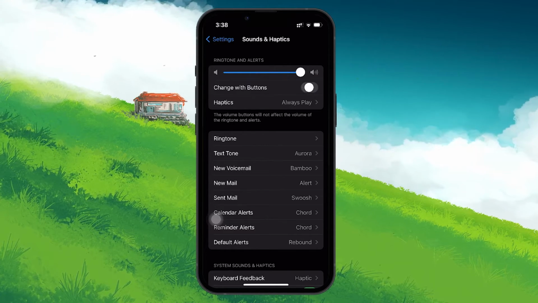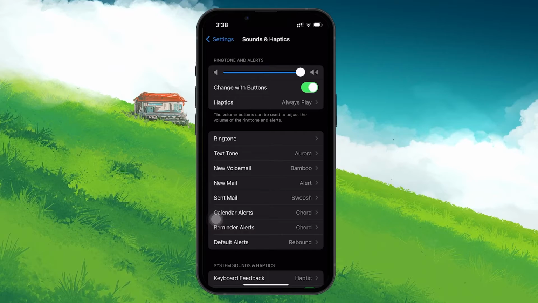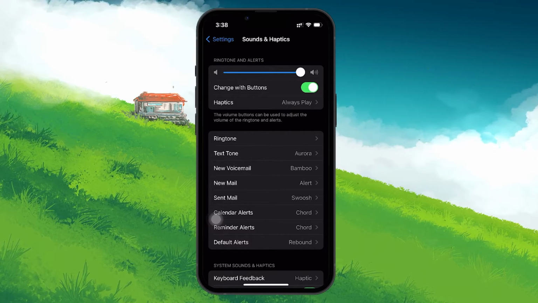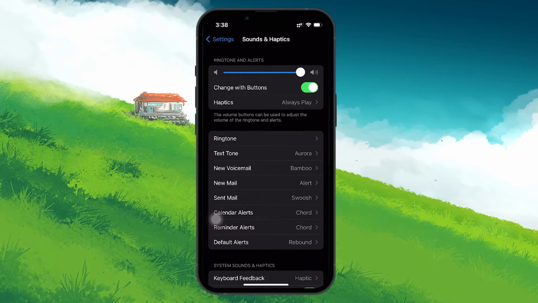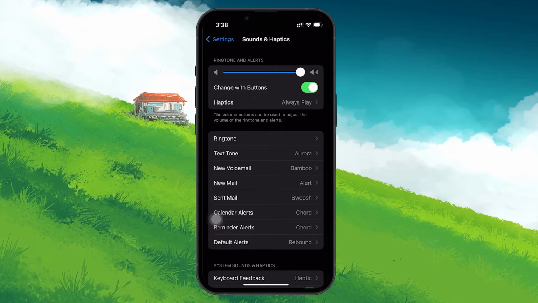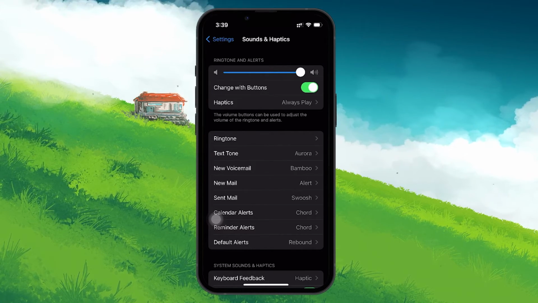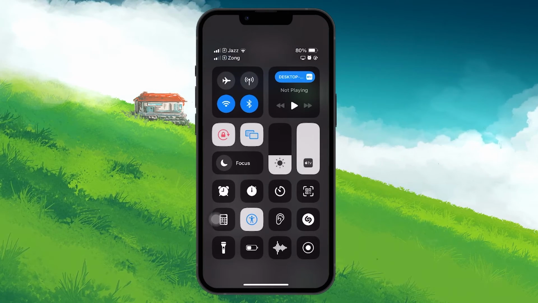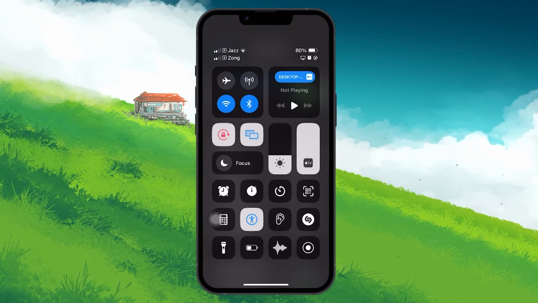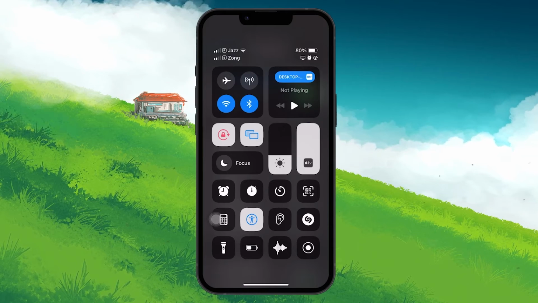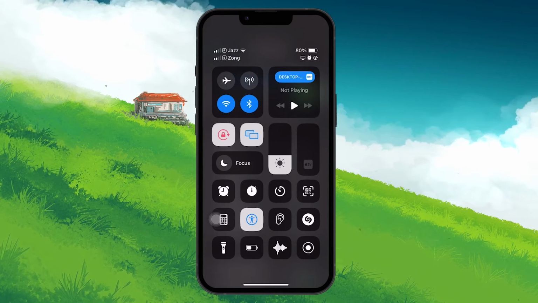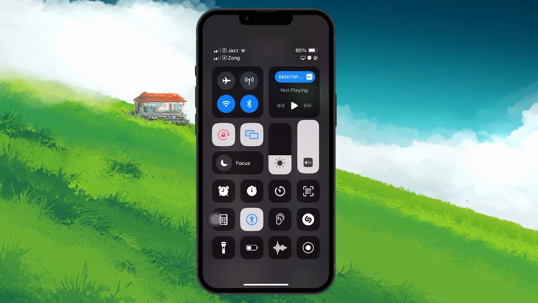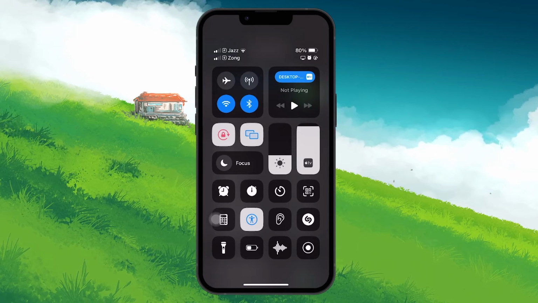But in case you want to keep this option enabled for some reason, but still want to change the volume of your iPhone device on the go, know that there is a way to achieve this. For more flexible control, use the Control Center. Simply swipe down from the upper right corner of the screen to access it. Here, you'll find a volume slider that you can adjust by dragging up or down. This method is particularly useful when you want to change the volume without interrupting what's on your screen.